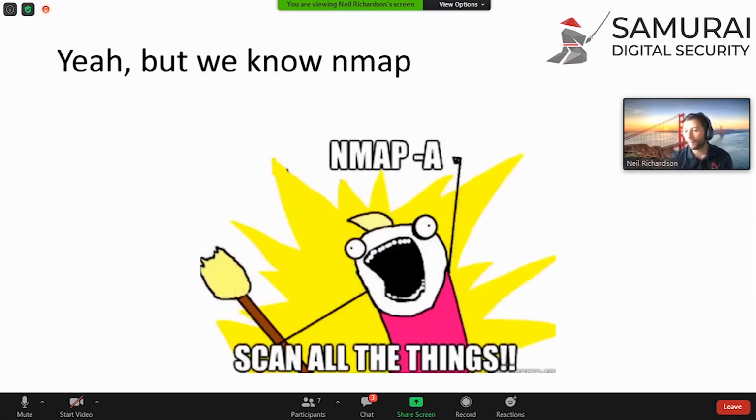But yeah, Nmap, it's been around for many, many years. It's a great tool. Loads of people use it. It's probably one of the first tools people use when they're doing penetration testing. But the key point I'm trying to make here is it's kind of like reading the manual, right?